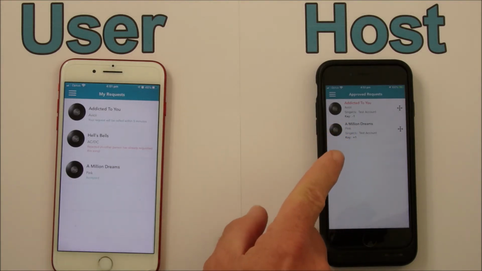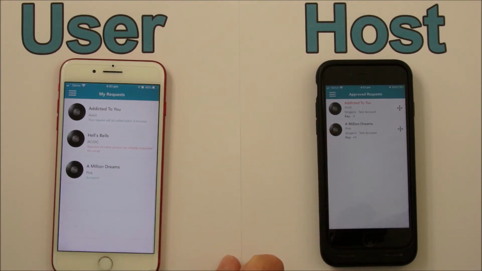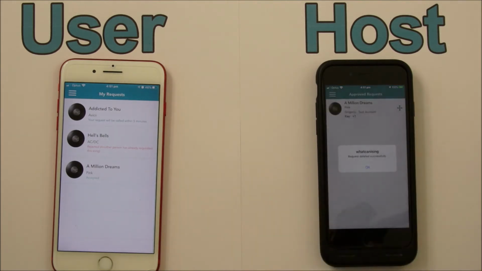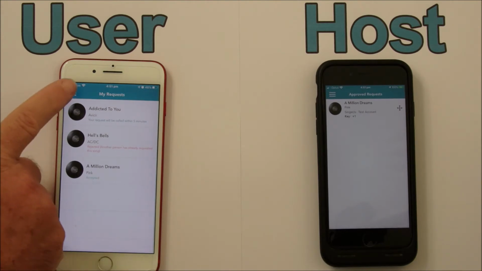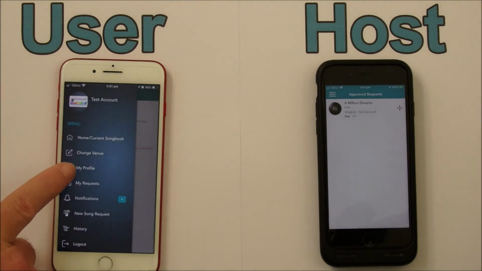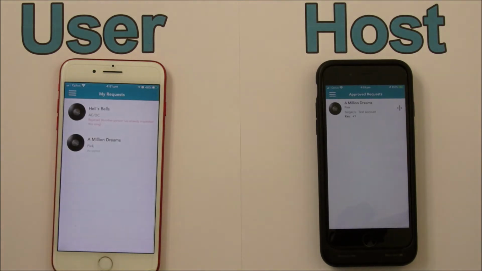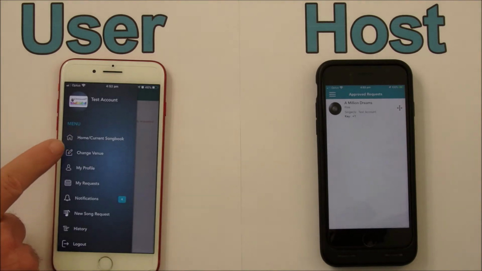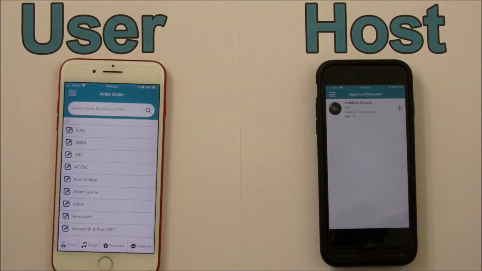So then once the singer has had their turn, the easiest thing for the host then is to delete that request, and that request has now been completed, so it's now been deleted. So now if I refresh my requests, you'll see that the one that we've done has been removed, and we've still got the other two left to go. So that's the actual basics.